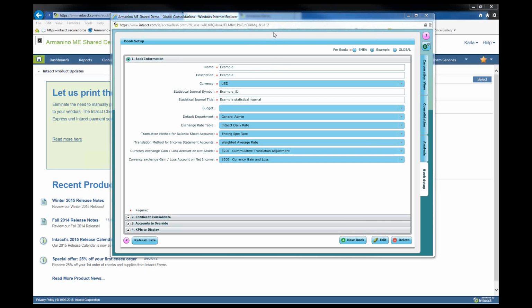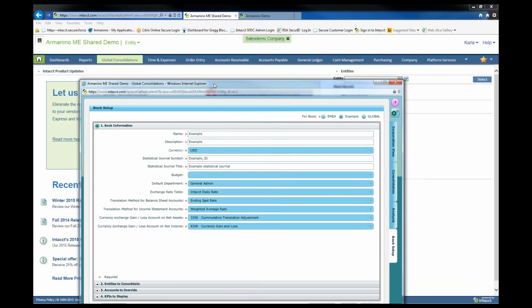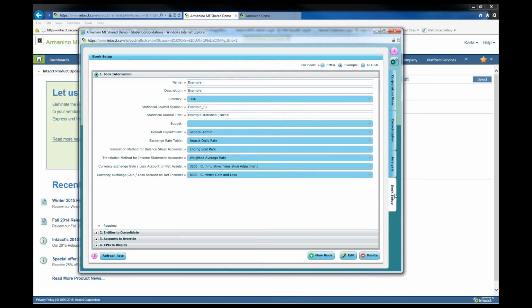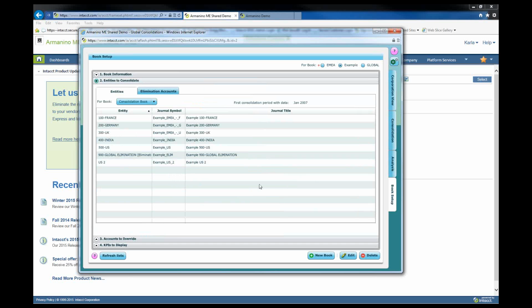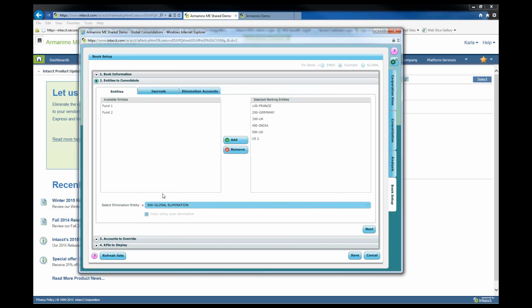So I am currently in IGC. I have IGC open. It's accessed from your global consolidations, and I've gone into the book setup. In that book setup, you have the ability to define the information. This is the standard information. Nothing has changed on this page. You then have entities to consolidate, and you notice that there's this new tab called Elimination Accounts. You would go in to edit this, and you would checkbox this inter-entity auto-elimination. As I mentioned earlier, if you've already consolidated something in a book, this box is not able to be checked. You can only do it in a brand new book before you do any consolidations.